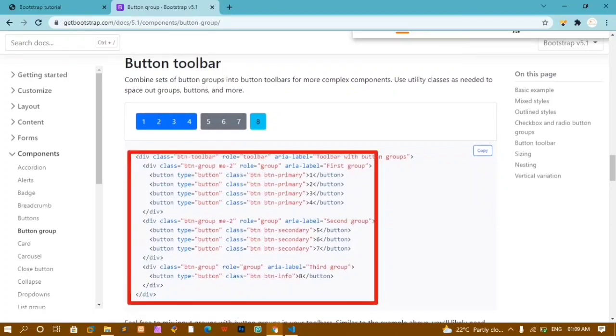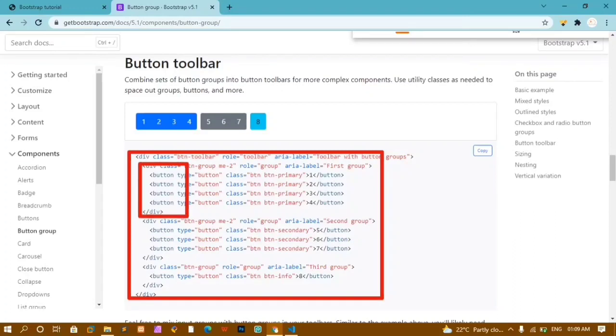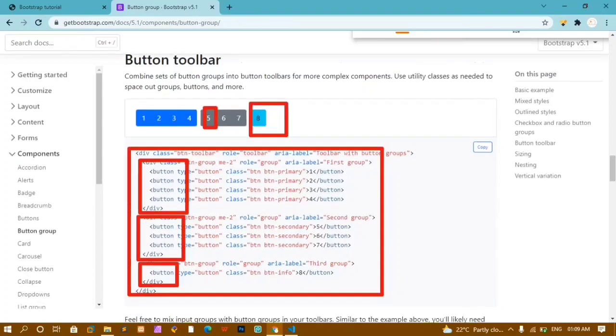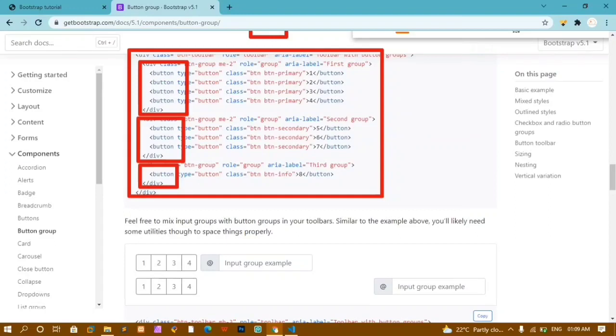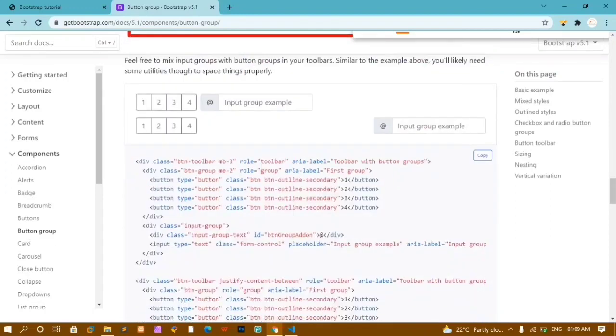Inside one div container they are having three more div containers, 1, 2 and 3. Inside the first div I am having 4 buttons, inside the second div I am having 3 buttons, inside the third div I am having 1 button. Okay, they have just done the same thing. They have changed the background color, but they have given the same btn class. Now next we are just adding. Okay, this is the normal button group where we are having these 4 buttons. You can see where we are having 4 buttons.